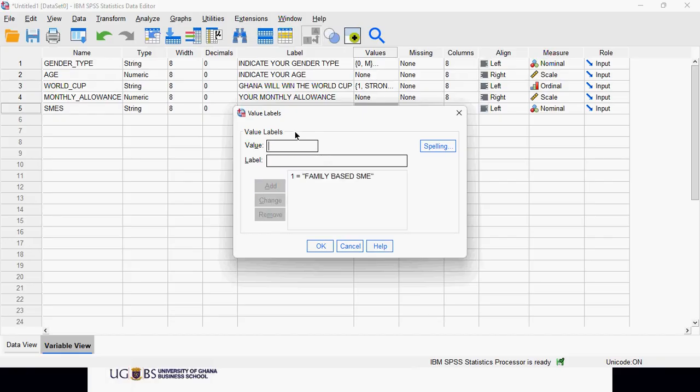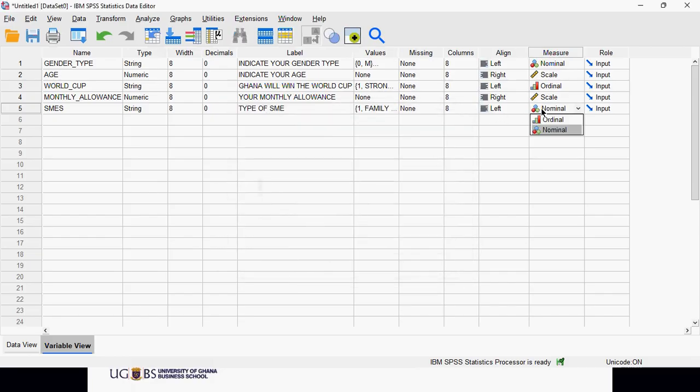And then let's use 2 for partnership based. Let's add. Okay. Remember, this is nominal because it is a name.